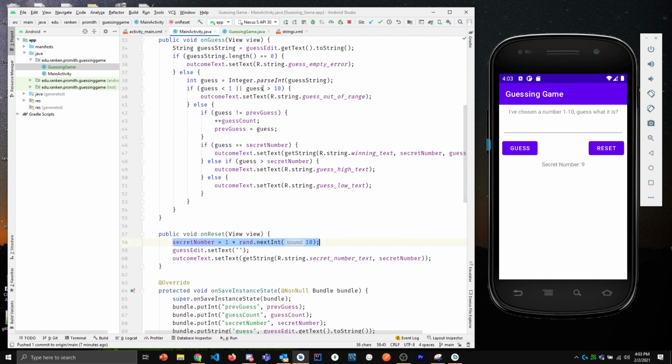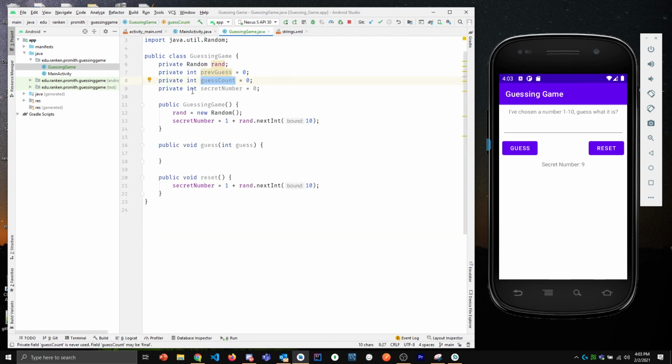Yeah, I didn't actually reset everything, because I'm just noticing I need to reset the previous guess to 0 as well as the count, because I forgot to do those. So all of those numbers need to get reset. If I start a new game, I need to say previous guess is 0, guess count is 0, and secret number is a new secret number.